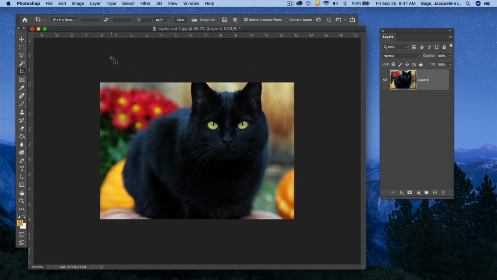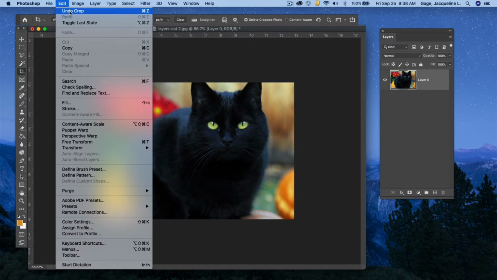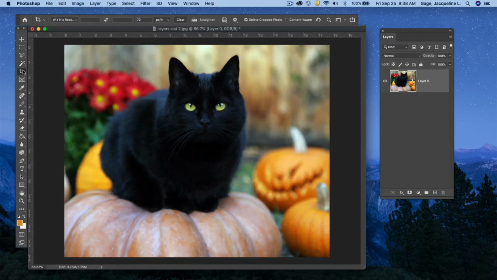I'm actually going to take it back or undo. So I'm going to go Edit, Undo Crop, and I'm going to show it to you again. I'm going to go to the crop tool. Again, I could come in and pull the sides. Also, what I could do is put in the width, the height, and the resolution that I want for this image. But before I do that, let's see exactly how big this image is.